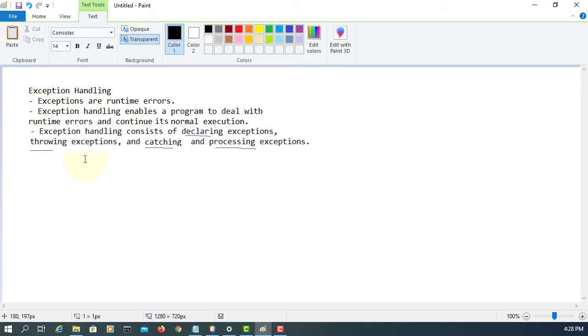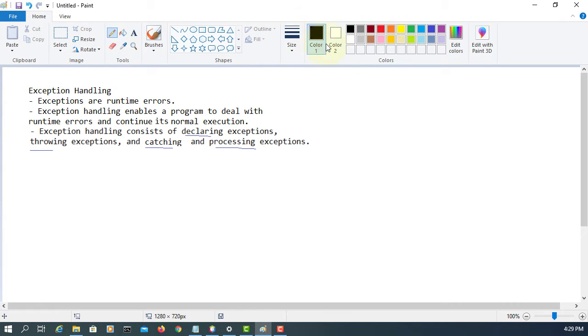For exception handling, we need to do roughly 3 steps. Sometimes we have to go for 4 steps. The first one is, of course, we have to declare exceptions. We can throw exceptions, and we can catch, so that we can do what we want with exceptions. That's why we call it processing exceptions. Catching, processing exceptions.